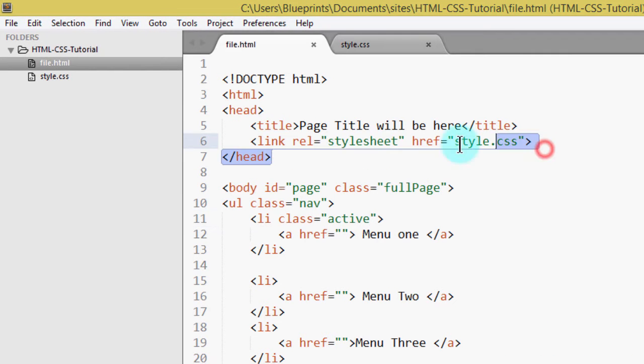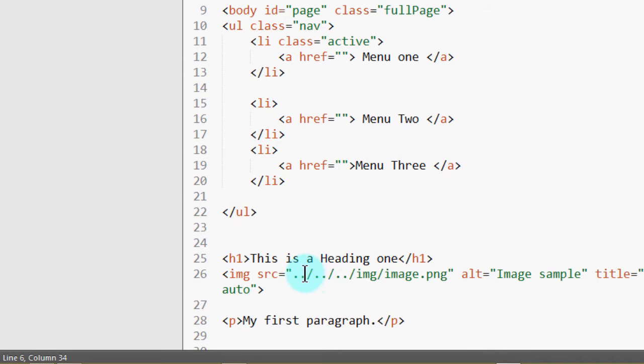This is how you link to the CSS. So this is an external CSS. So this is how you link to an external CSS. You'll put the link to your CSS here, and just like I showed you in images, if this is inside a folder, you will do the same thing as this.